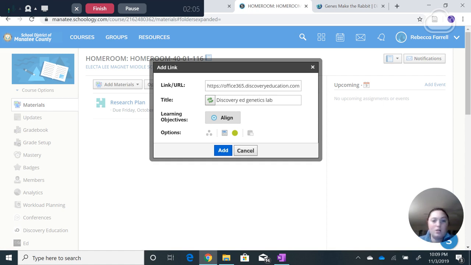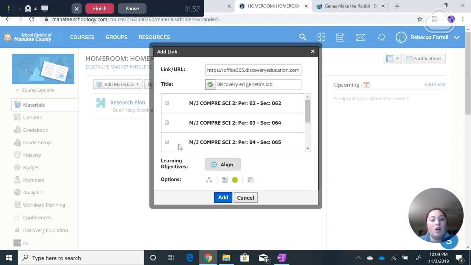I'll tell them what to find, or if I'm using it as a whole class setting on my interactive whiteboard, that you can also do. And then you can also copy it to whatever classes you're using it in. Now, all of my classes would probably use this lab, save my advanced science class where I might choose something more in-depth and more higher order thinking than this.